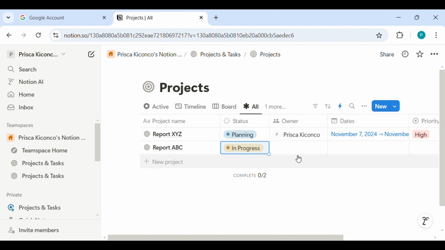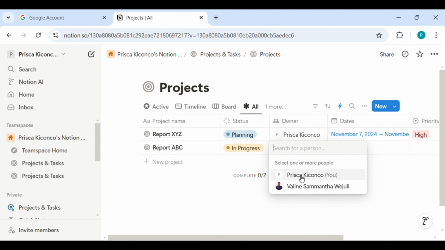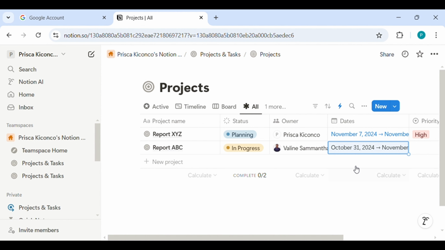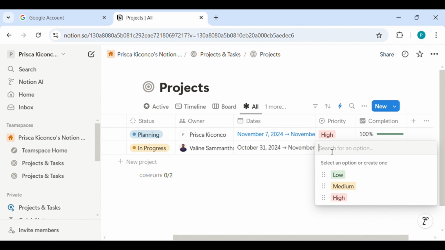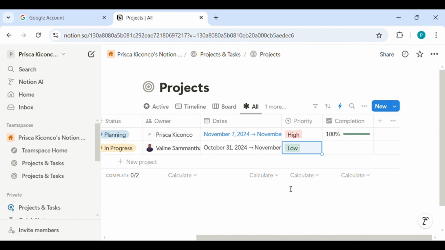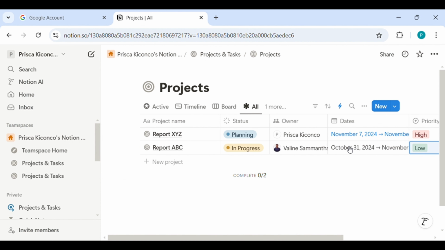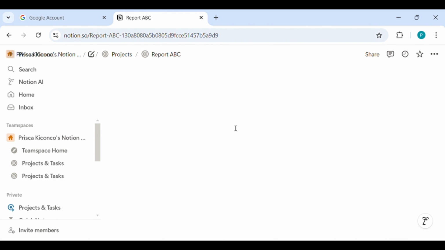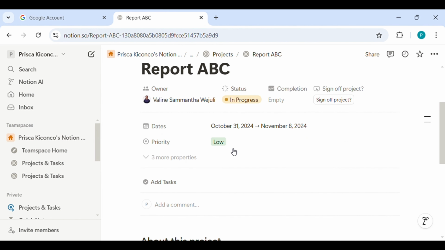For example, is this project starting? Has it been in progress? Who is going to be the lead on this project? What is the time frame? Is it 2 weeks? Is it 1 week? Select that. And then, is it high priority? Is it low priority? And then the percentage of completion will always compute itself as you move the tasks to the completed section or done section.